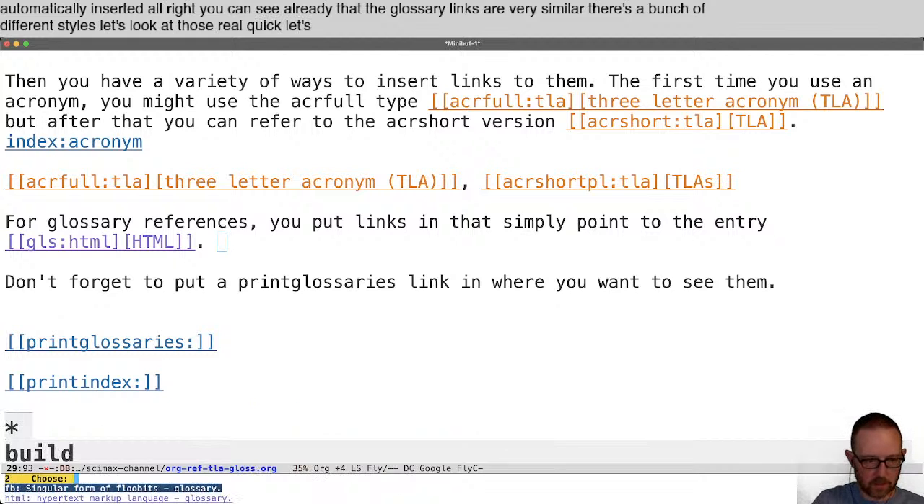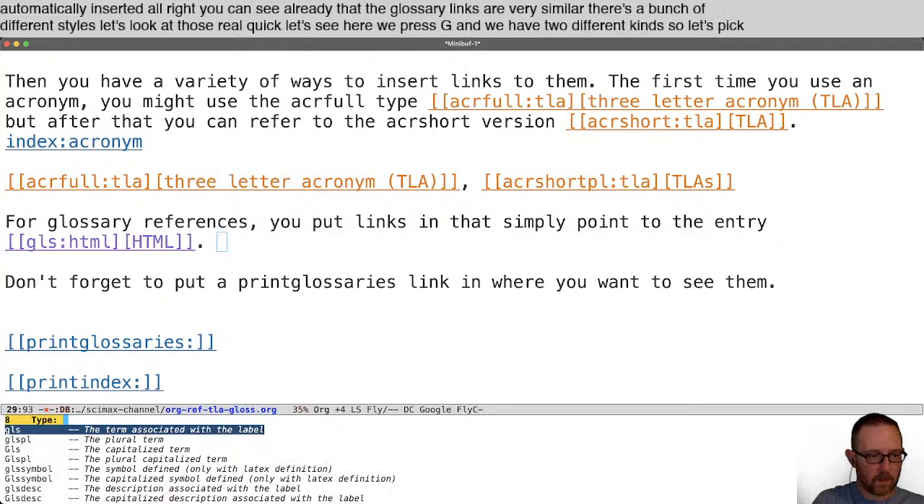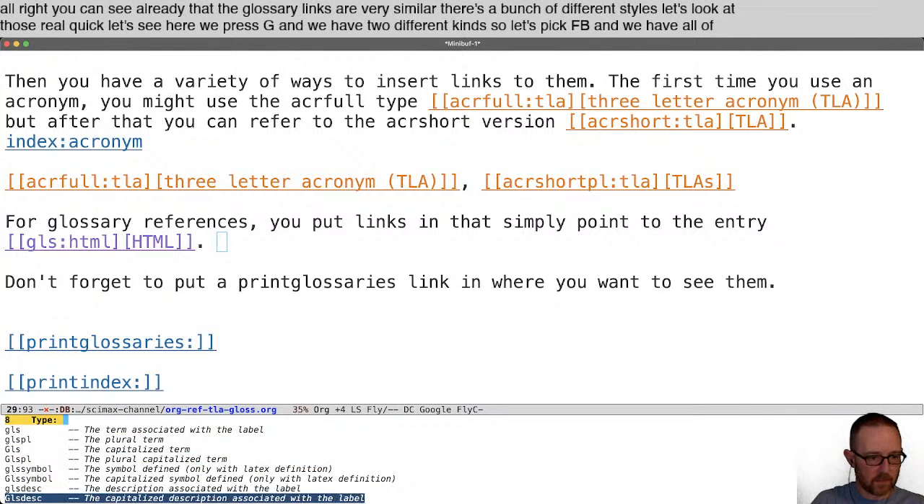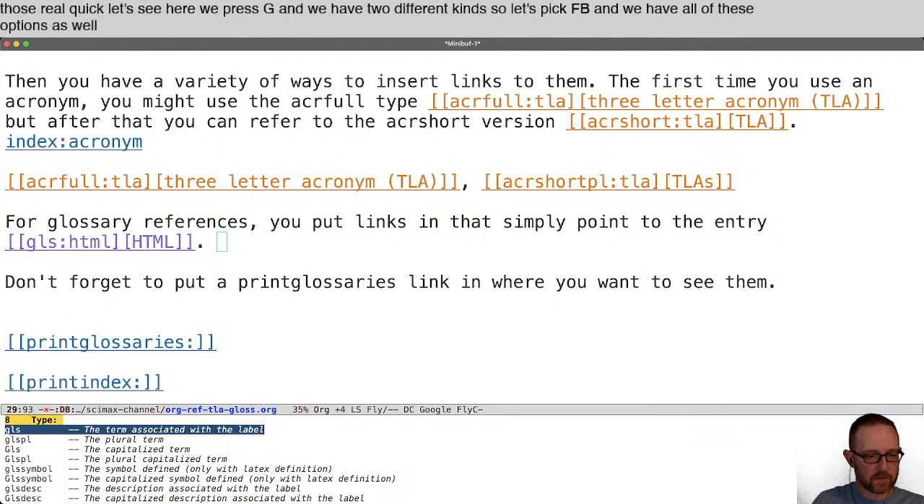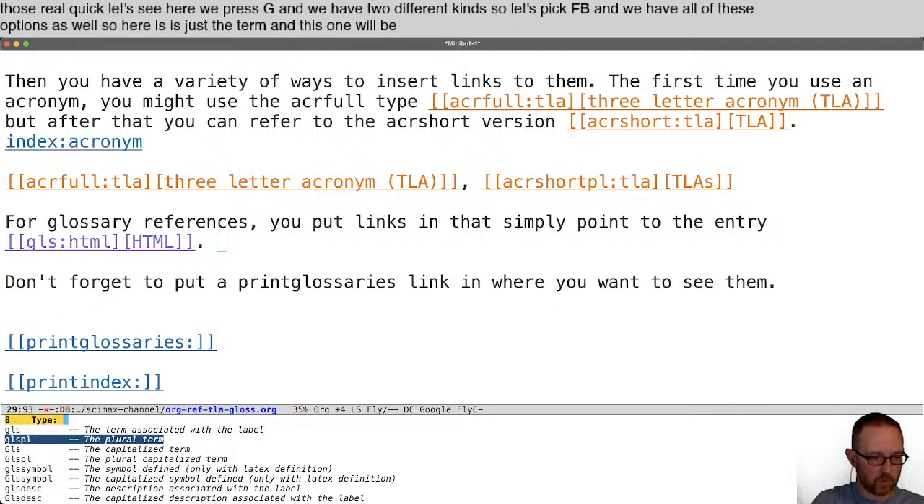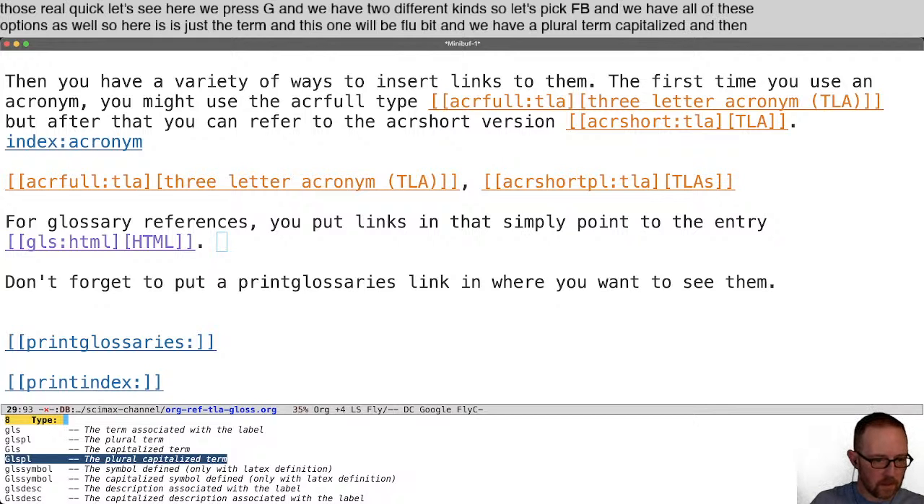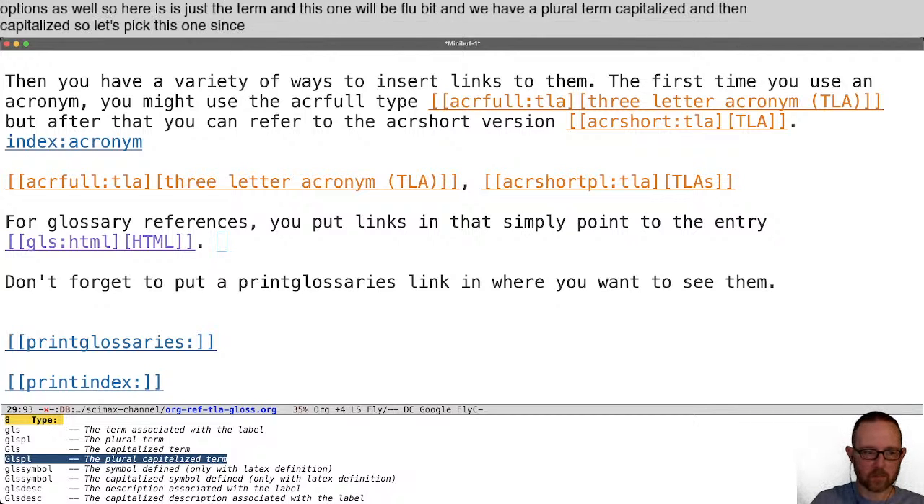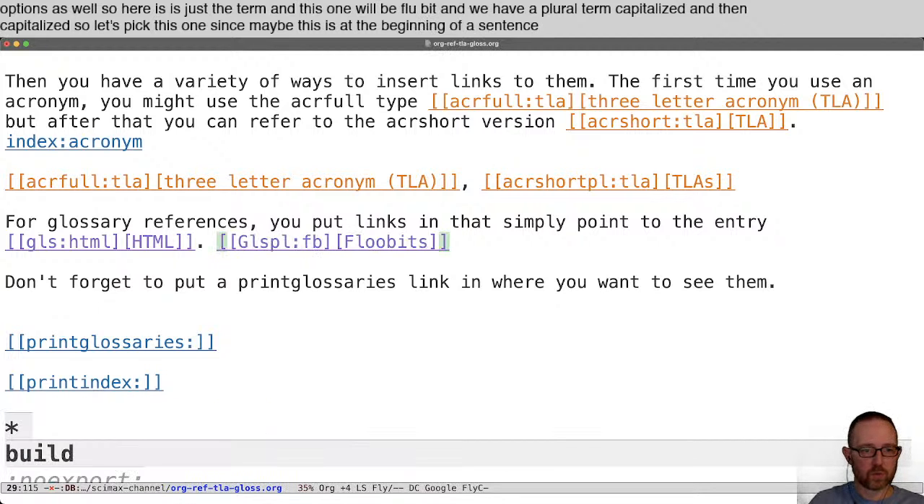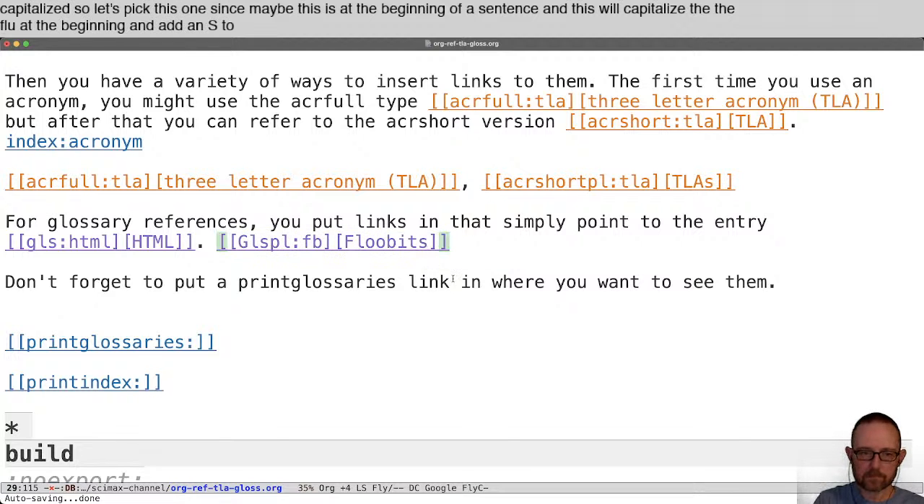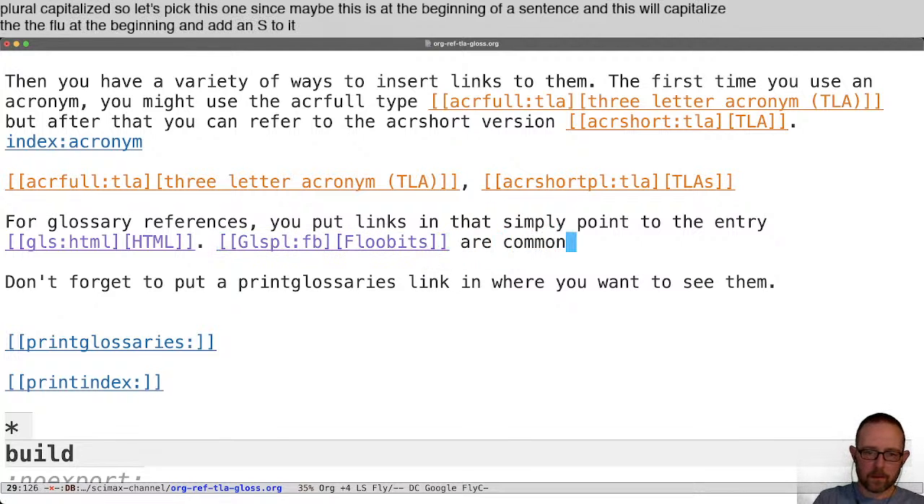Let's see, here we press G, and we have 2 different kinds. So let's pick FB, and we have all of these options as well. So here is just the term, and this one will be flubit, and we have a plural term, capitalized, and then plural capitalized. So let's pick this one, since maybe this is at the beginning of a sentence, and this will capitalize the flu at the beginning and add an S to it. And we might say something like this.